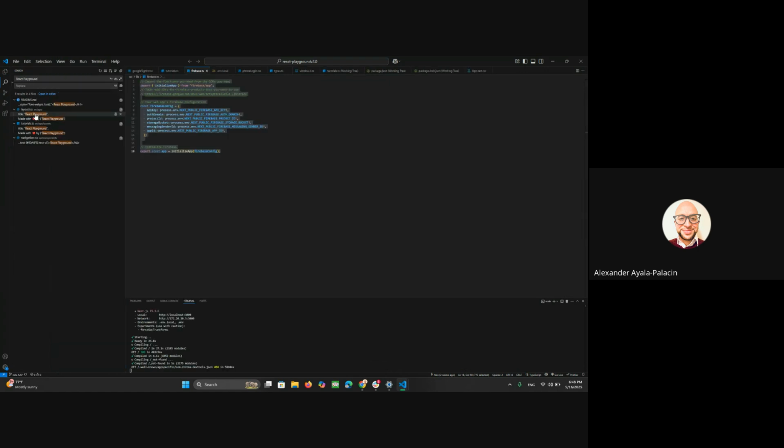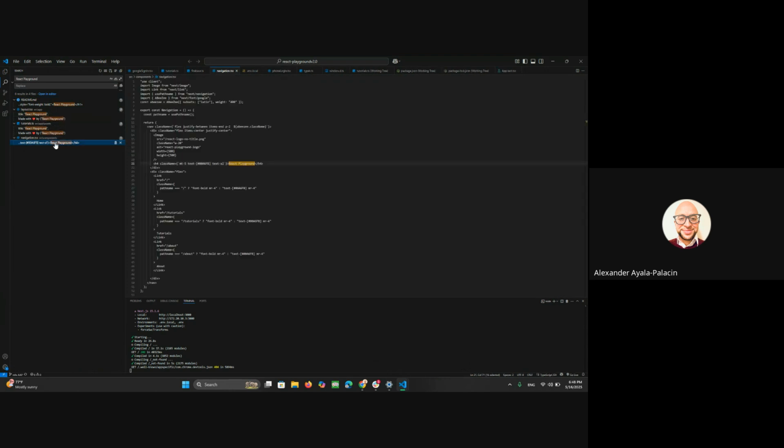I think it's layout TSX, maybe. Oh no, navigation. Here. That's the H4 right there. Okay. So first thing I'm gonna do, I'm gonna give it a class so I can select it with CSS. Nav title. Sounds good.